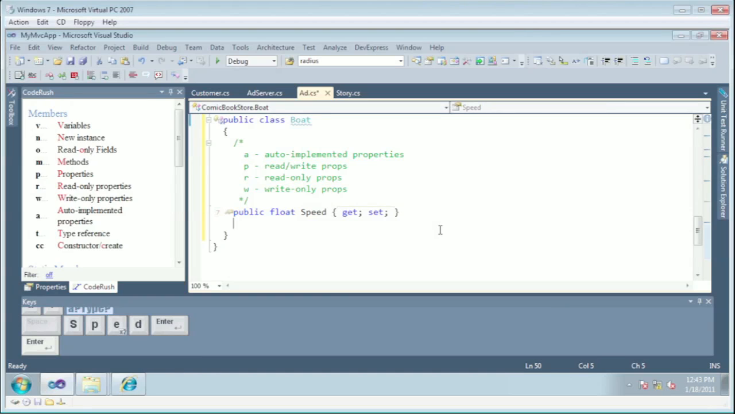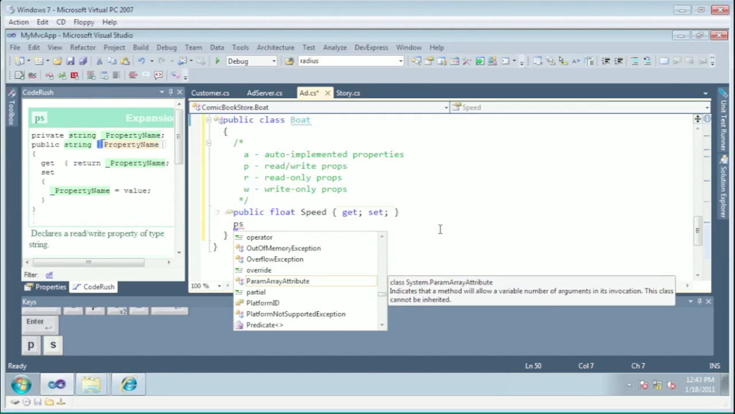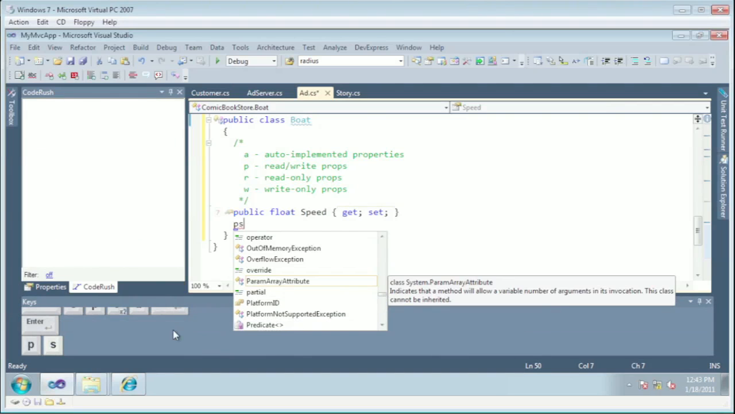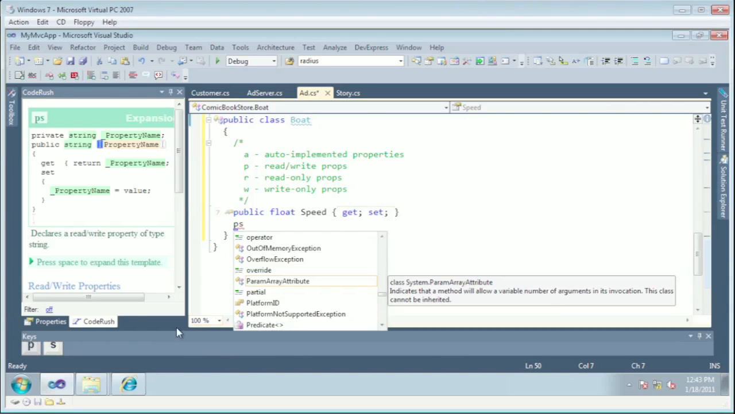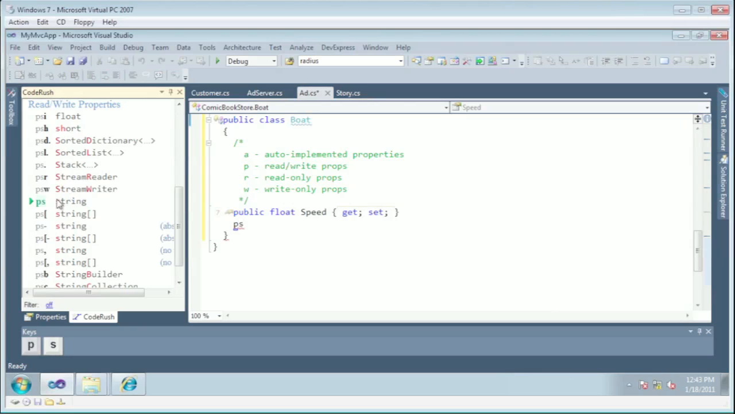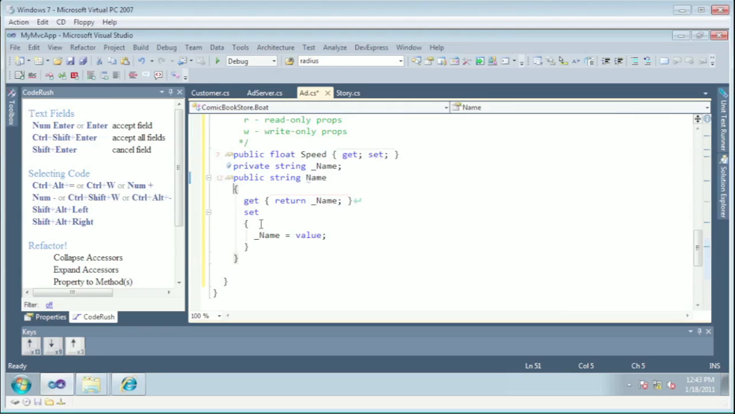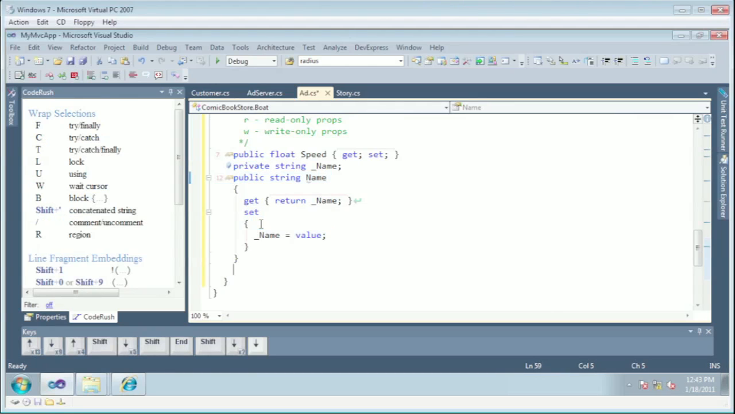We want a read-write property on this with backing store. We can use the letter P. This might be the name of the craft, so we'll type in S for string. You can see over here on the left, because we've got a couple of these things going, let me bring this down to one line for the keys, and then we can see a little bit more of what's going on. PS is going to give me a string like that. We'll call this the name of the boat. So that's the letter P, and it's given me a read-write property with backing store.